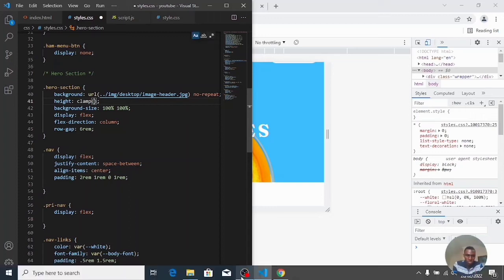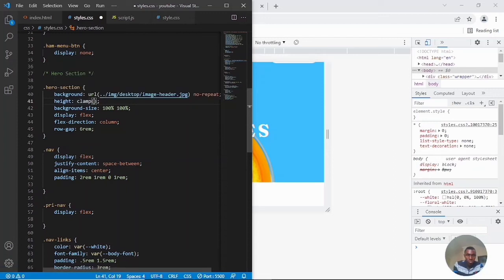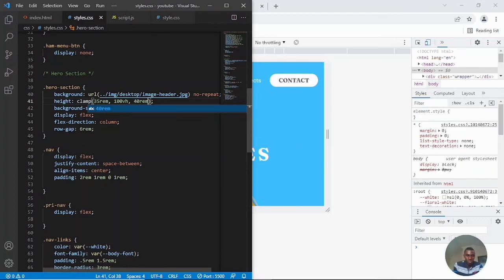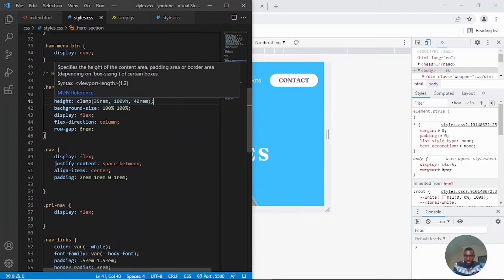Okay, so this clamp function accepts 3 arguments. Number 1 is the minimum value, so I'm just going to write 35 rem, a minimum value of 35 rem, a middle ground of 100 VH, which is the second argument, and then the third argument is the maximum value of 40 rem. Now what this means is that once it wants to specify the value of the height, it's going to check these 3 values.